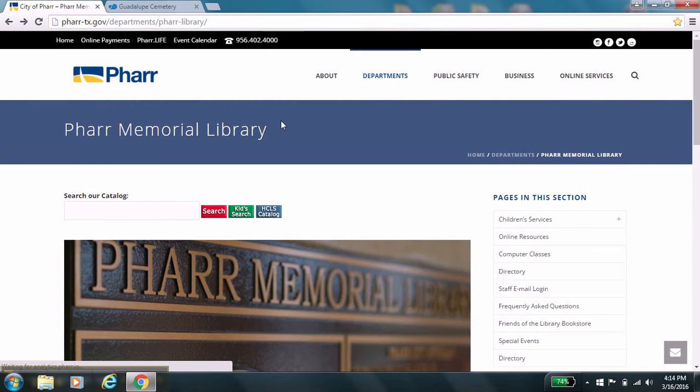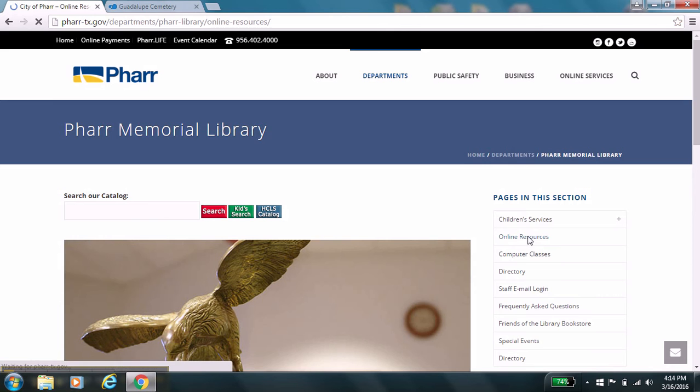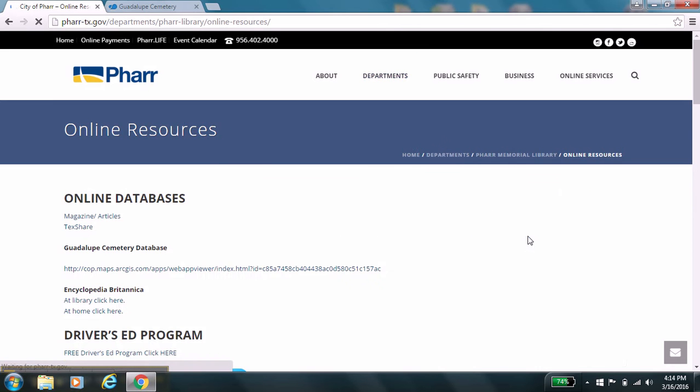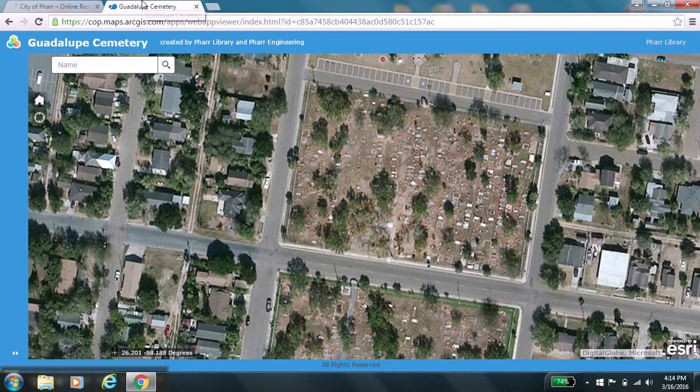So what you want to do is open up the City of Pharr Memorial Library's webpage. It's going to look something like this. When you've gotten to that point, click where it says Online Resources. At the very top, you'll notice it says Online Databases. Right below it says Guadalupe Cemetery Database. Click the link right there, and it's going to open up and look something like this.